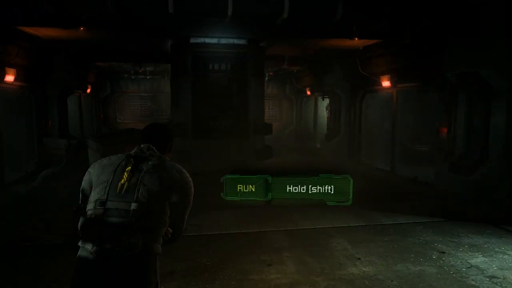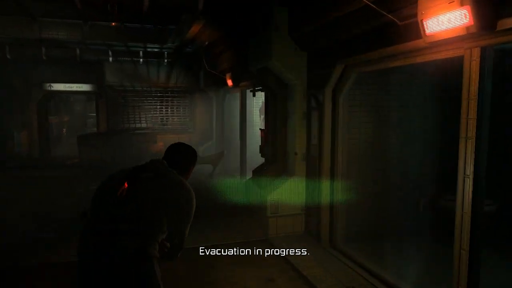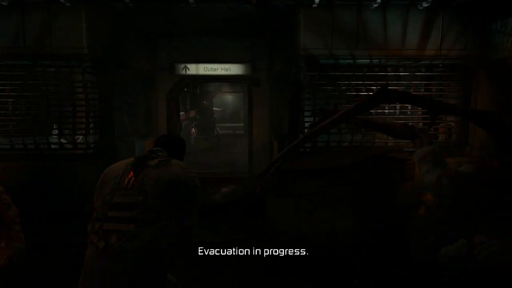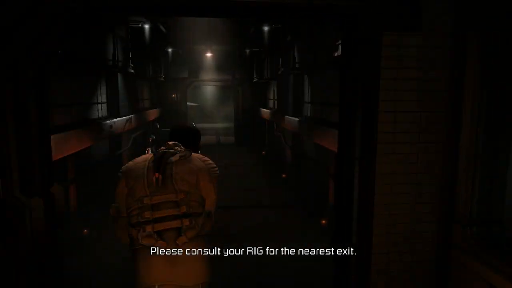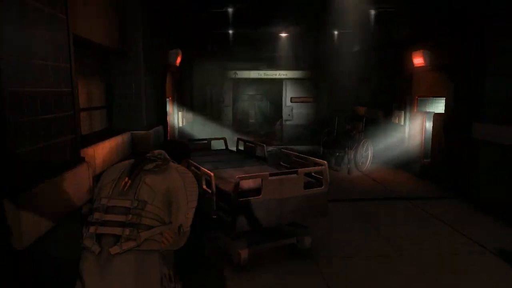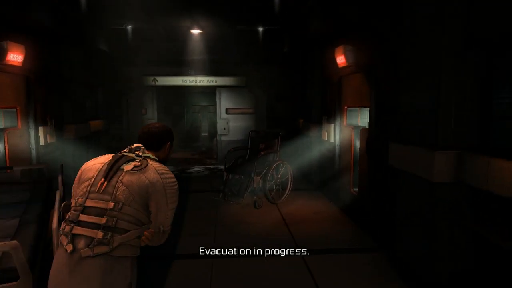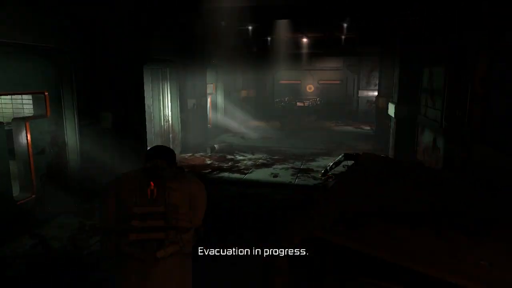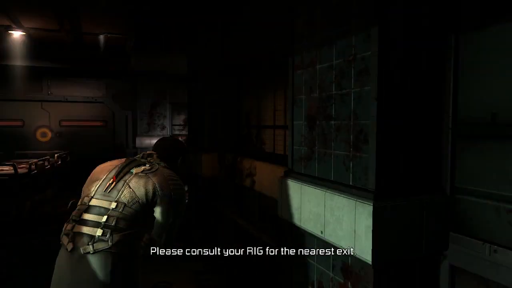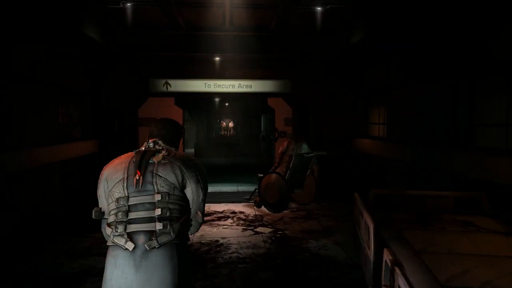Run. Never actually played Dead Space 2 before. Oh shit. Oh, scheisse. So I think there's an armor around here, but because everyone's going to be scared out of their wits, I'm not going to find it. But if you want to find it, if you know the location, please comment below so you can help other gamers find where it is.